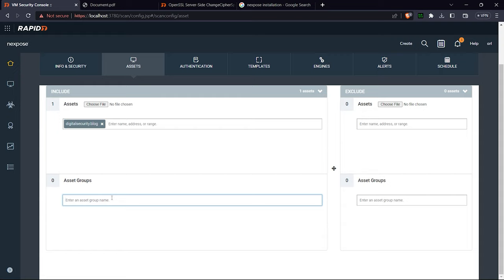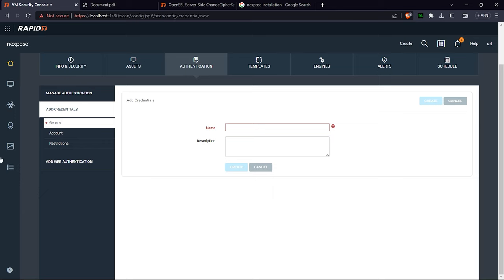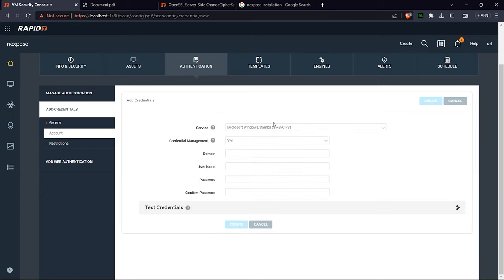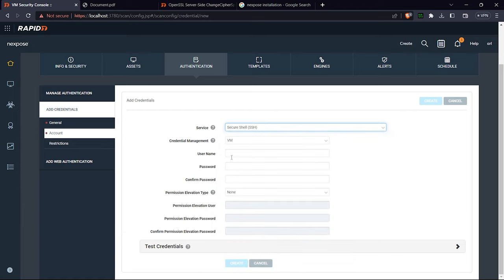Once this is done, you have entered your target. I will go to authentication. In authentication, if you want the scanner to log in and do some scanning, you can add some credentials, like a general credential for a service, for example Windows Samba service, SQL service or SSH shell. If I select SSH shell, then you have to give the username, password, and all those details that are necessary. Those who are system administrators will understand it very easily.